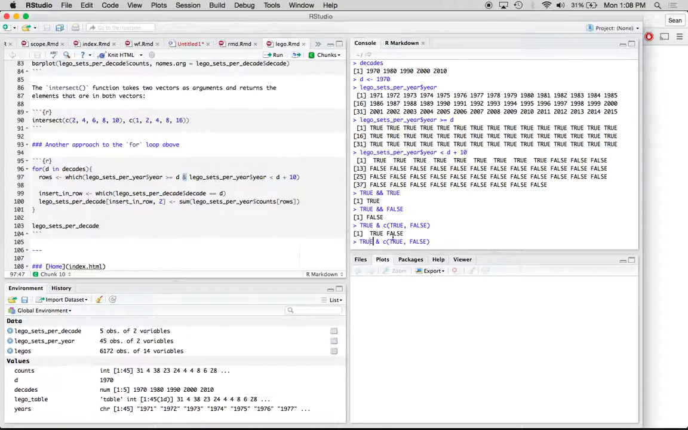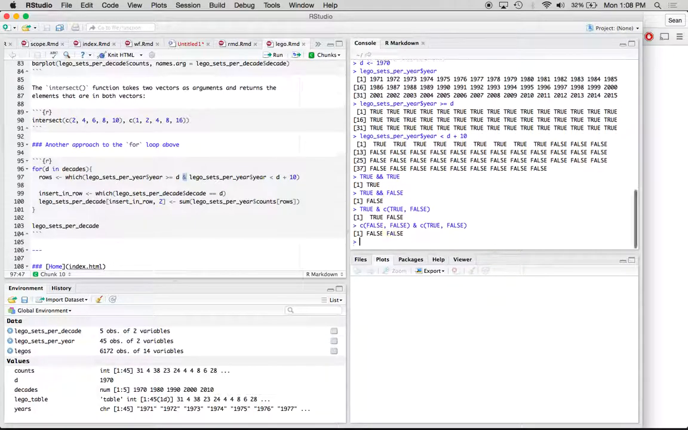So if you give this vectorized comparison, logical AND operator two vectors to compare, so we'll call it false and false, this will print out a vector of just false and false. It will compare the first element of both vectors and then the second element of both vectors.